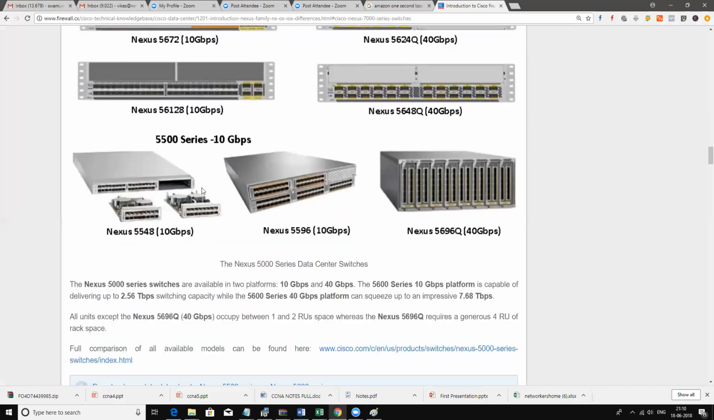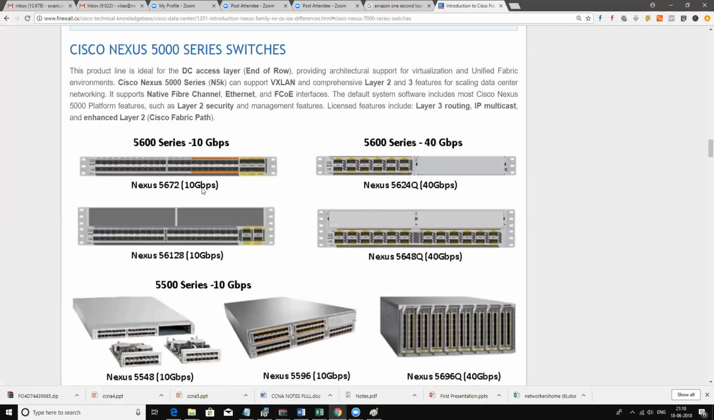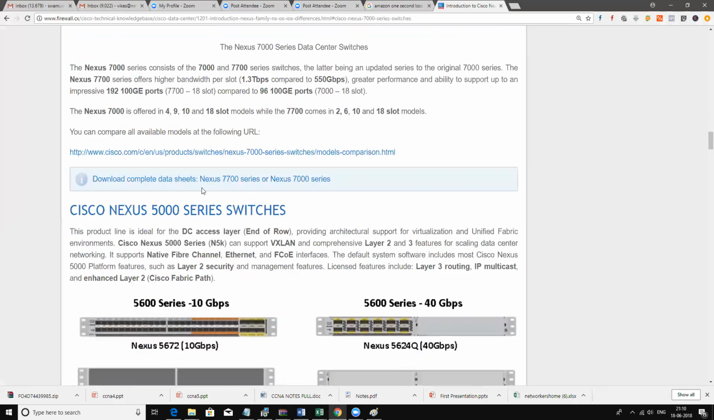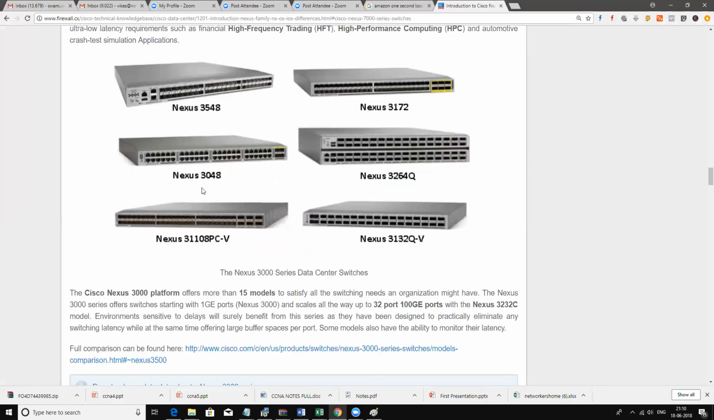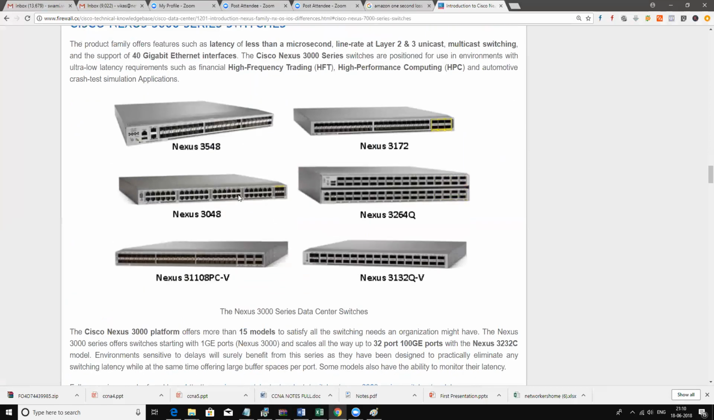Okay, so a different series of product. This is like distribution, that was like core. In Cisco Nexus 9Ks, you don't really have that kind of concept. There we have, in ACI, leaf and spine.